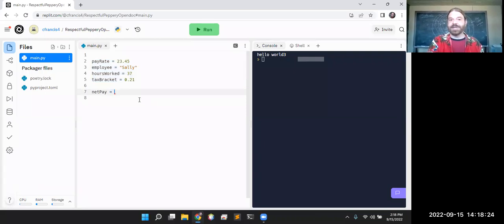And everybody knows the calculation for net pay, right? We're Americans. We know how to calculate what should be on our paycheck for the most part. The hours we worked times the amount we get paid for each hour. So we can use that variable. So pay rate times the hours worked. And yes, we could have just stuck those numbers right there directly.